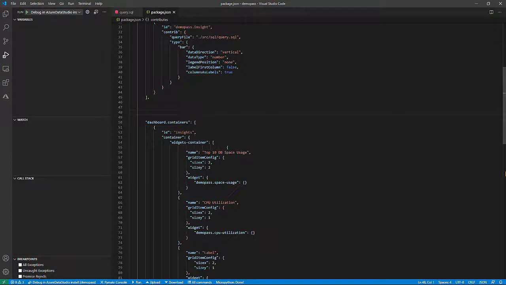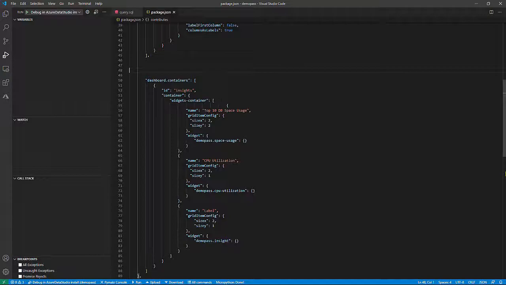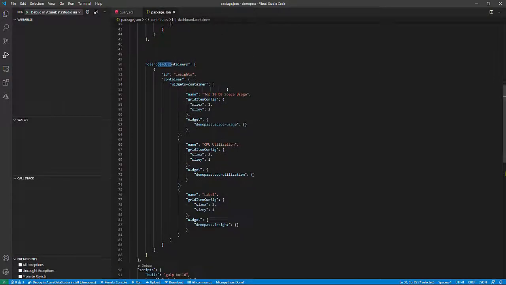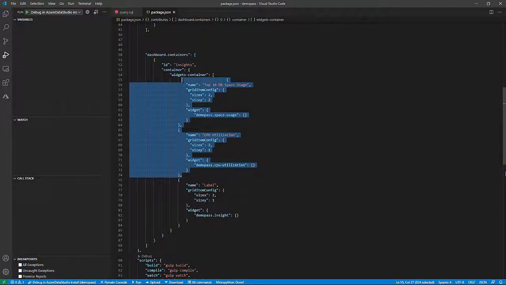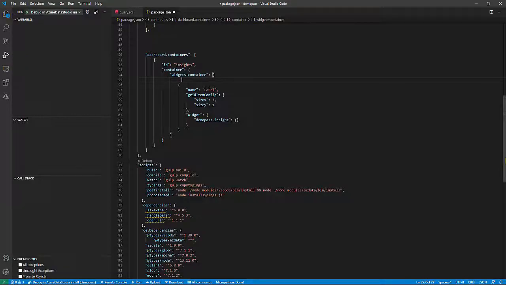And this information is in here, in containers, dashboard.containers. We just have to delete the ones we are not using. And we can change the title of the container as well. My container. Okay, save and run it again.